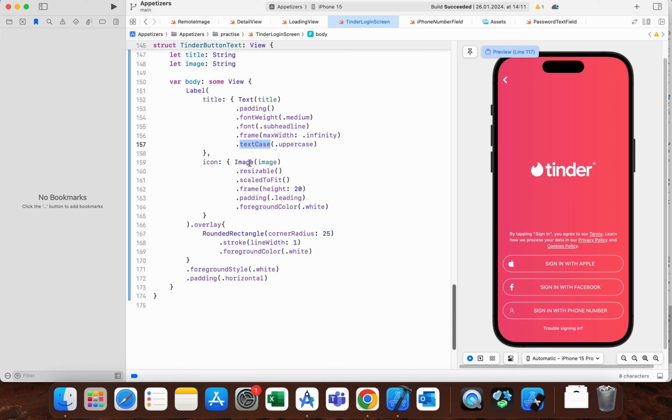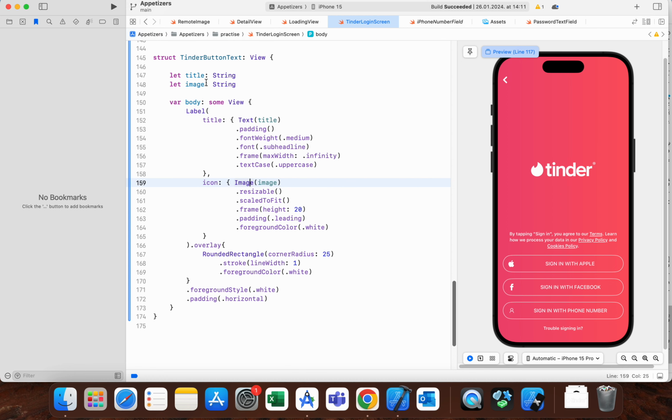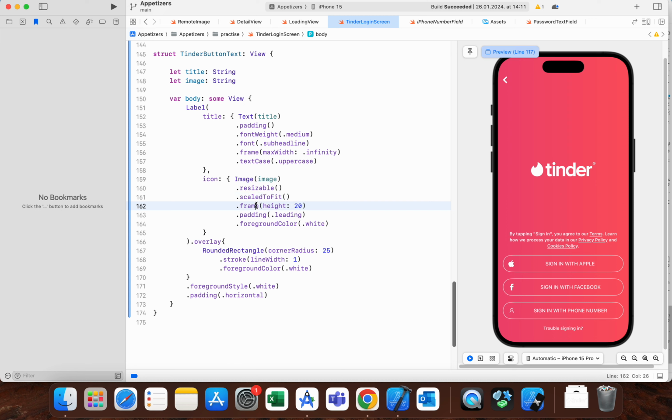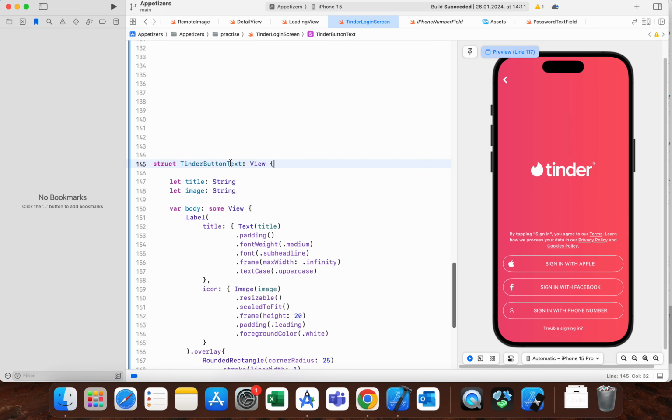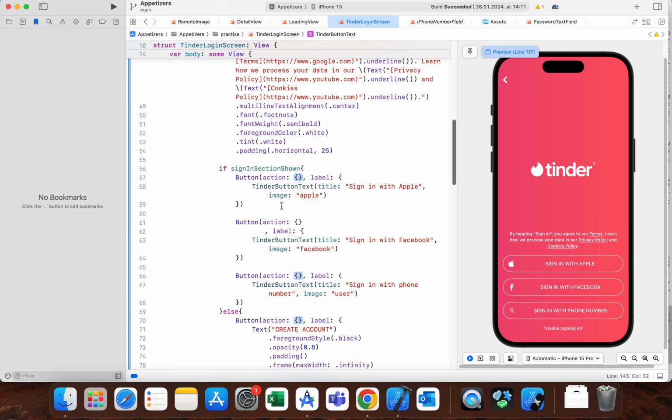And also for the icon, the image that we passed in here, make it resizable, scale to fit, custom height, fixed height of 20, padding on the leading, and foreground color white, foreground color of the image, and some overlay to get this corner radius, to get this stroke of 1 with white color, and last thing on everything, white color, and padding on the left, on the right. That's a simple sub view that we used here, as you can see, 3 times with a different title and image.